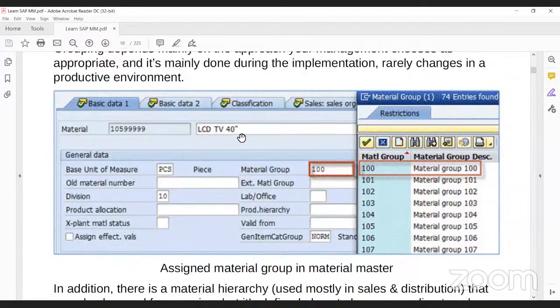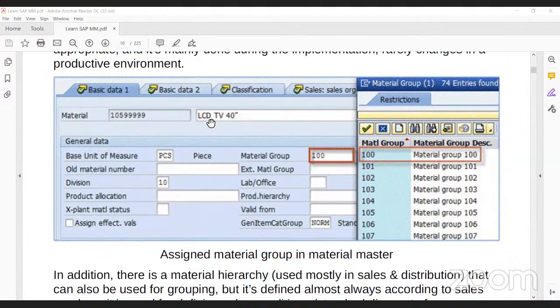So this LCD TV, if you see, this is the second field here. Okay, I don't know if you can see my mouse. Right. Okay, see, this is the one. This LCD TV, 40-inch. This can also be modified later. Only the material code cannot be modified, but other fields, like this LCD TV description, can be modified.